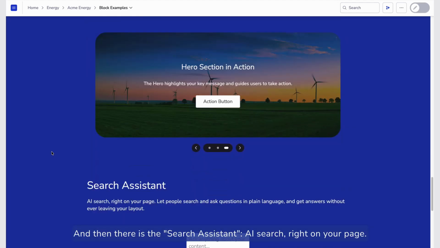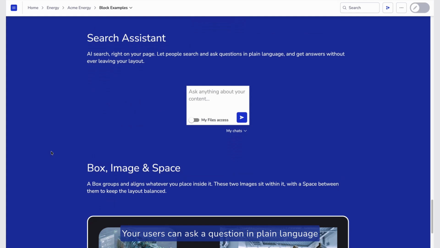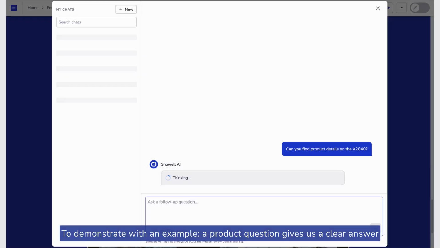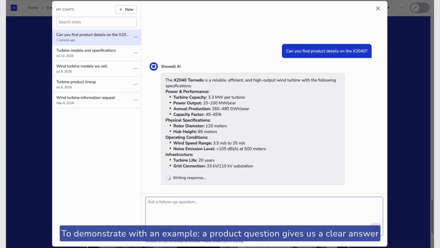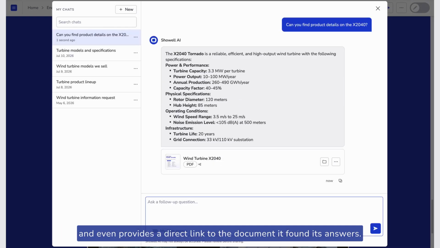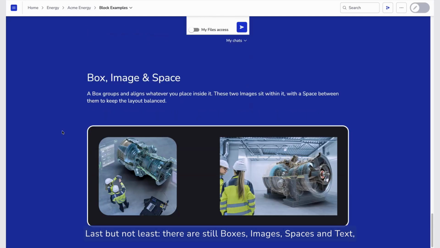And then there is the Search Assistant, AI search, right on your page. Your users can ask a question in plain language and get an answer without ever leaving your layout. To demonstrate with an example, a product question gives us a clear answer and even provides a direct link to the document it found its answers. Last but not least, there are still boxes, images, spaces, and text that give you the freedom to create exactly what you have in mind.